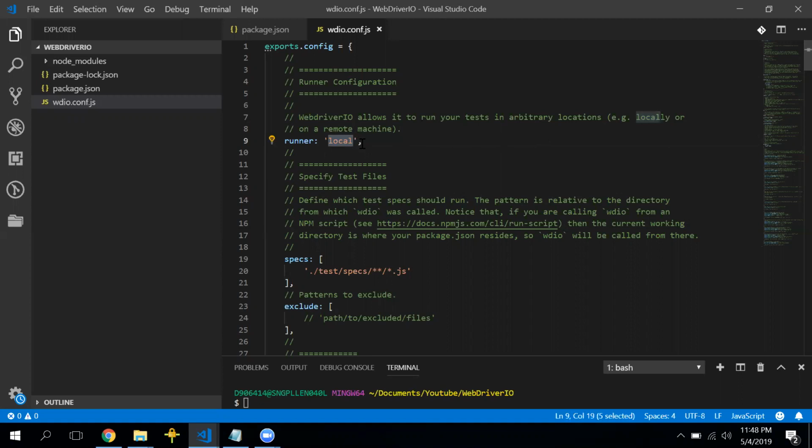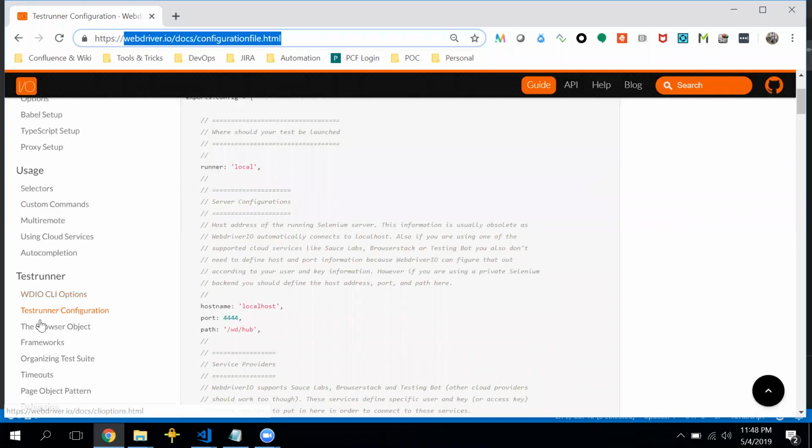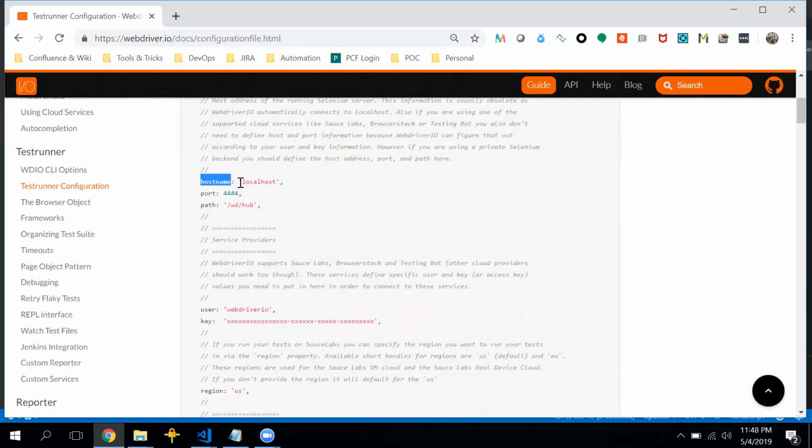If you choose something like cross browser or browser stack or some other Selenium grid, if you have your own Selenium grid as well, you can provide that. So for that you need to specify the hub and its port and its path. You can get this from the WebDriverIO official documentation over here. If you go to the test runner section, test runner configuration, and click on that, you'll see this is the host name. If it is the IP address, you can provide it over here.